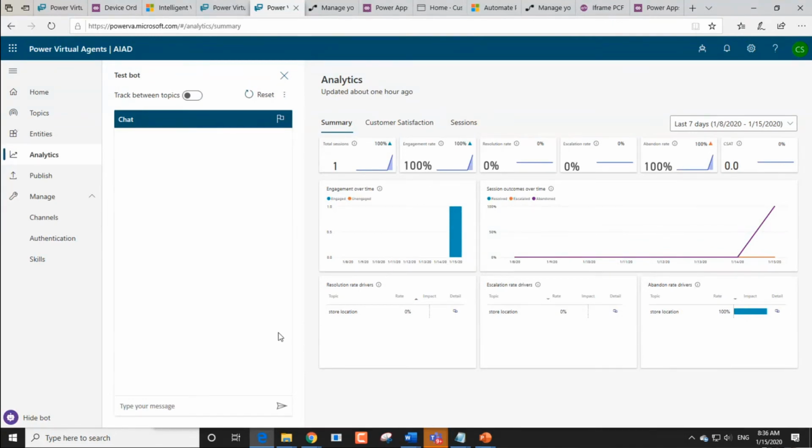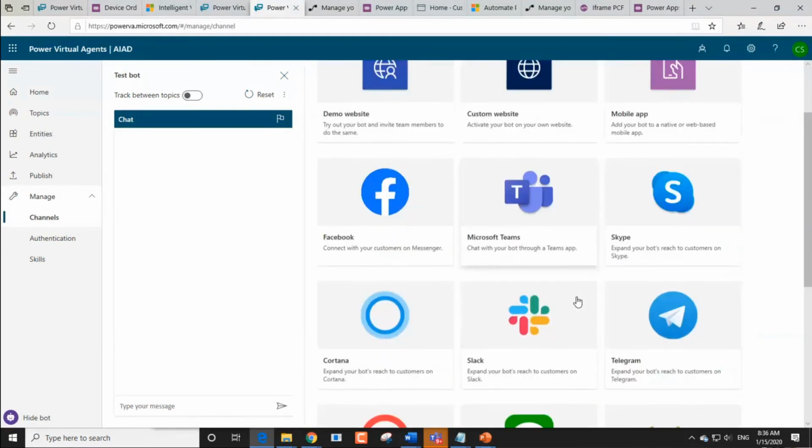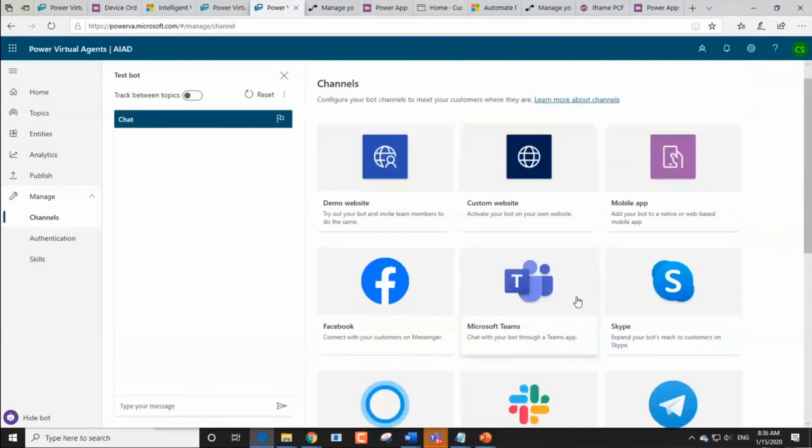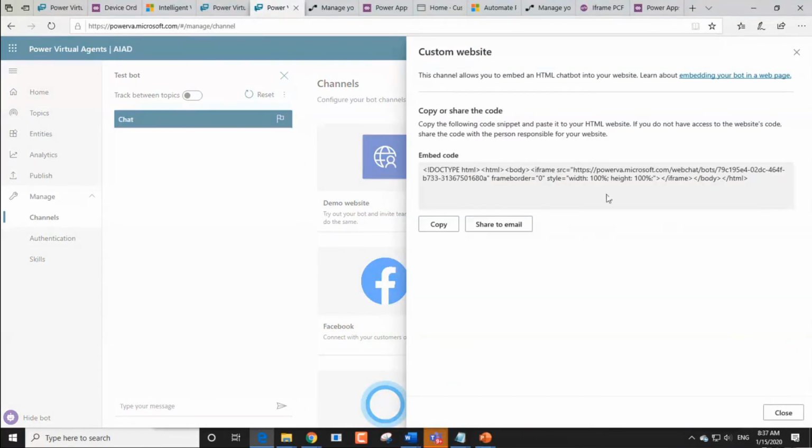Okay. And I talked about the channels. There are 14 by default. This is actually how I was building those. Let's show you how you would actually deploy a bot to something else. So I'm going to go ahead and grab my bot URL.